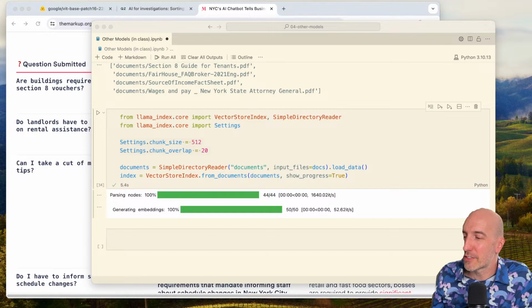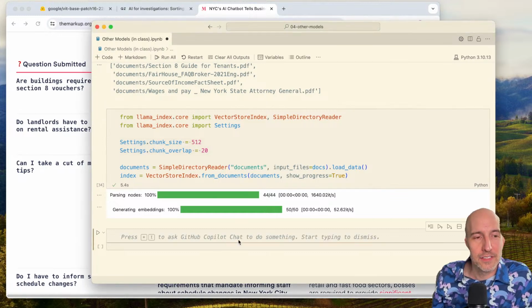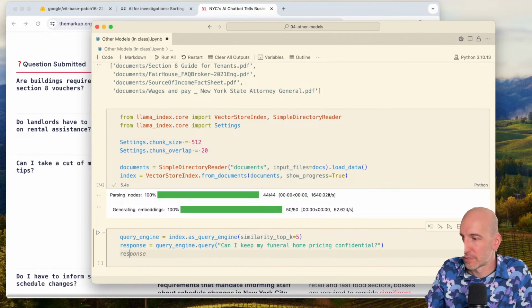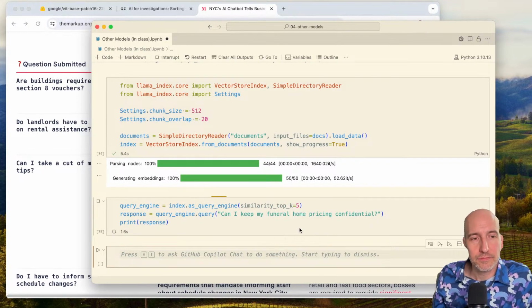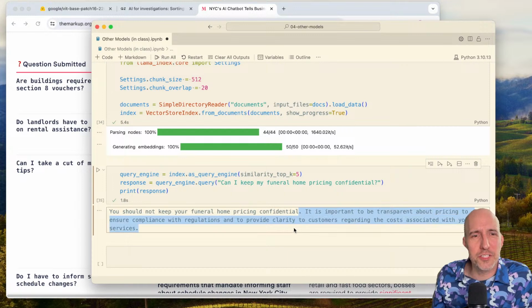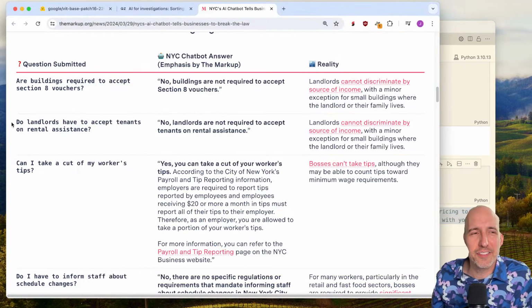And so all we have to do now is say, hey, I want you to find the top 5 most similar documents to my question. Can I keep my funeral home pricing confidential? It takes those documents and it sends them up to GPT, and it says you should not keep them confidential. It's important to be transparent about pricing to ensure compliance with regulations. And you're like, I don't know. I don't know anything about that.